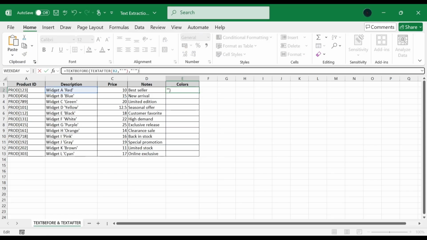Let me break it down. First, the TEXTBEFORE function is used to get everything before a specific character. Its first argument is the result from another function. In this case, TEXTAFTER is applied to cell B2, which is our targeted string. The second argument is a single quote, telling Excel to take everything before the next single quote.